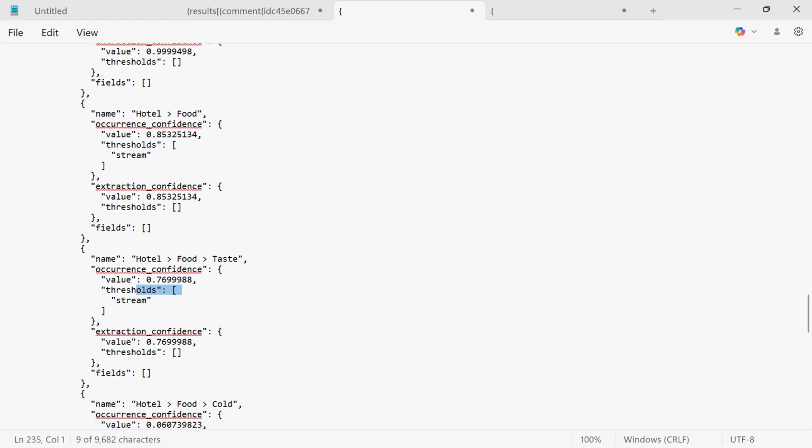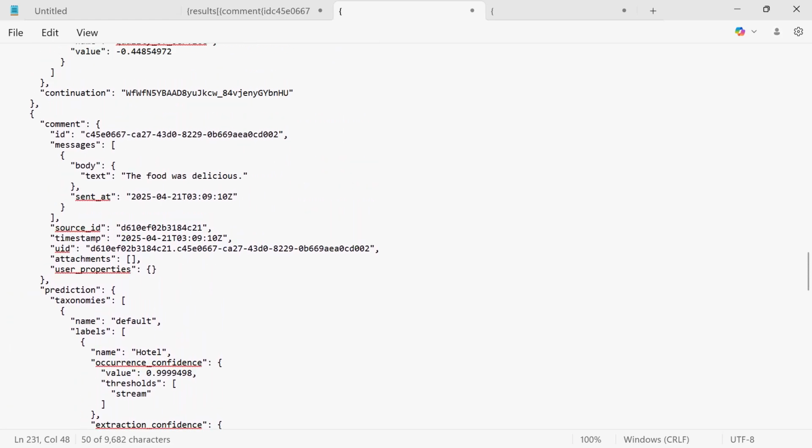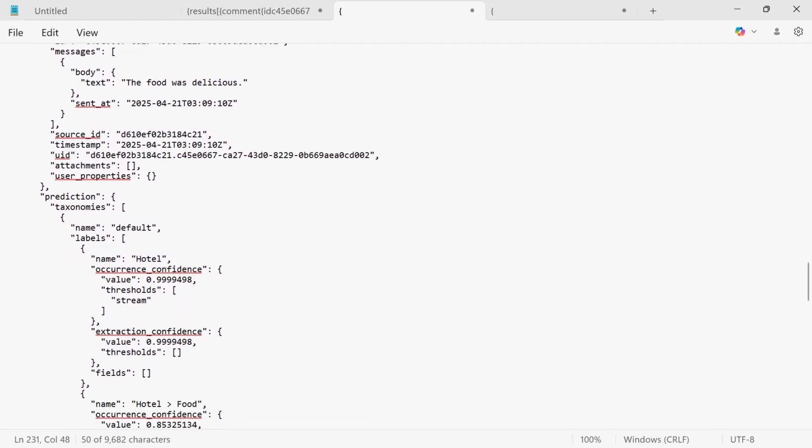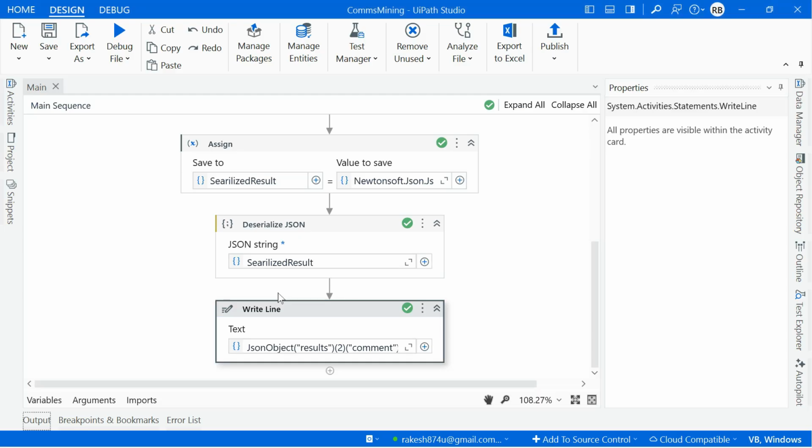Now I know this is about the hotel food taste, and let's say I would like to print the predictions of each one of them and see, and then decide later. So if I have to print, for example, this one, hotel food taste, this prediction, how do I print it? Let me show you. Everything would remain the same. The only thing we have to add here is that we don't have to get into comments; we have to get into predictions and do our JSON.